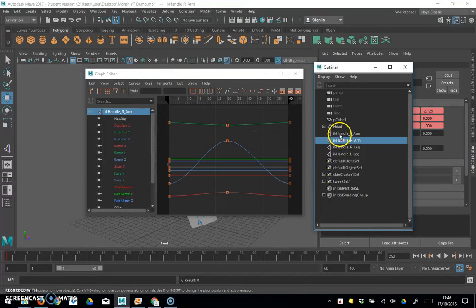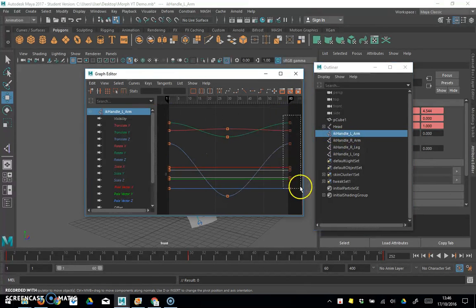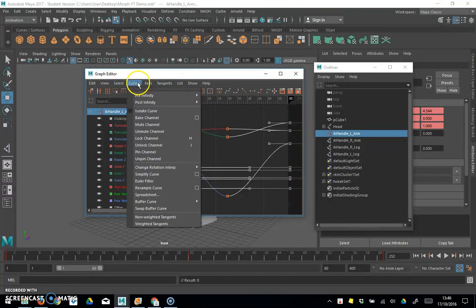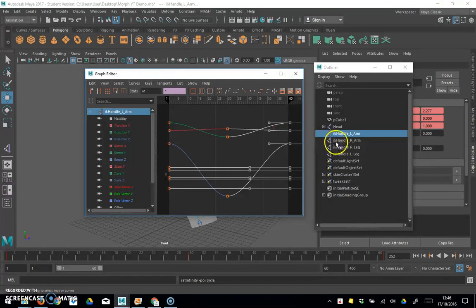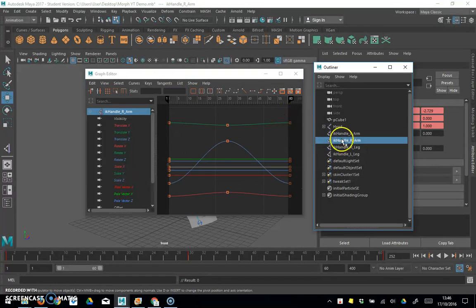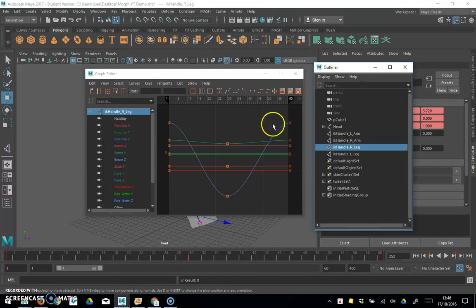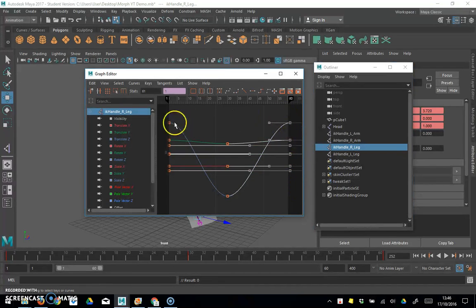I'm going to come over to the outliner, click on IK handle 1, and select. So just click and drag on all these final frames here at the end. Then I'm going to go to Curves, Post Infinity, and Cycle. I'm going to go to the next one, which is Right Arm. Just draw a box around these end ones. Curves, Post Infinity, Cycle. What we're doing is we're just saying when you get to the end of here, cycle back to the start.